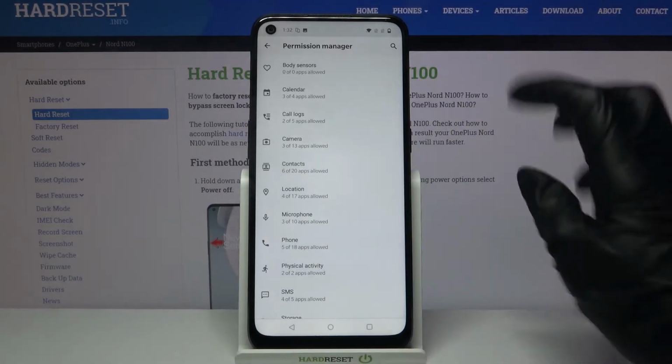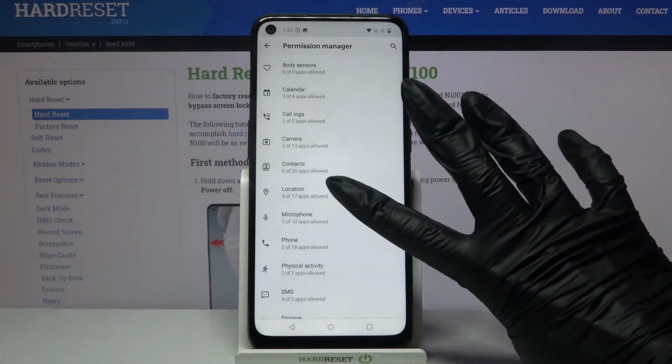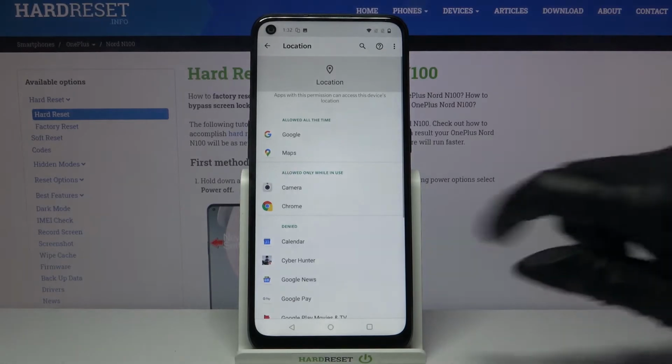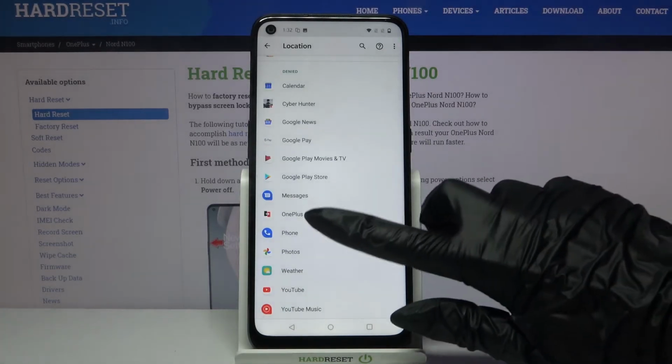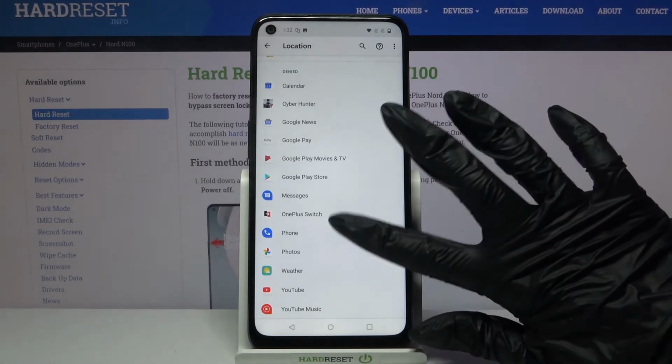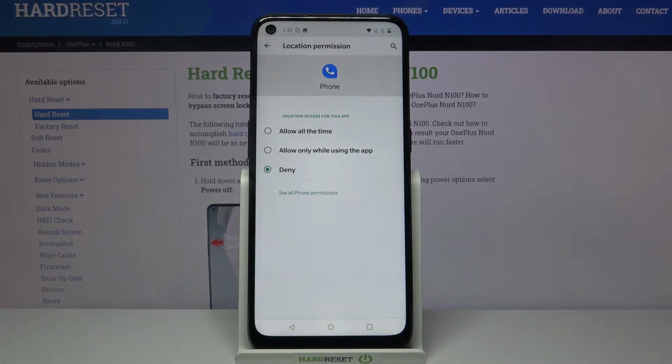and pick one of the options. I will go for locations, I have to click on it, and select an app, for example phone. Over here, pick one of the available options. Allow all the time, allow only while using the app, or deny.